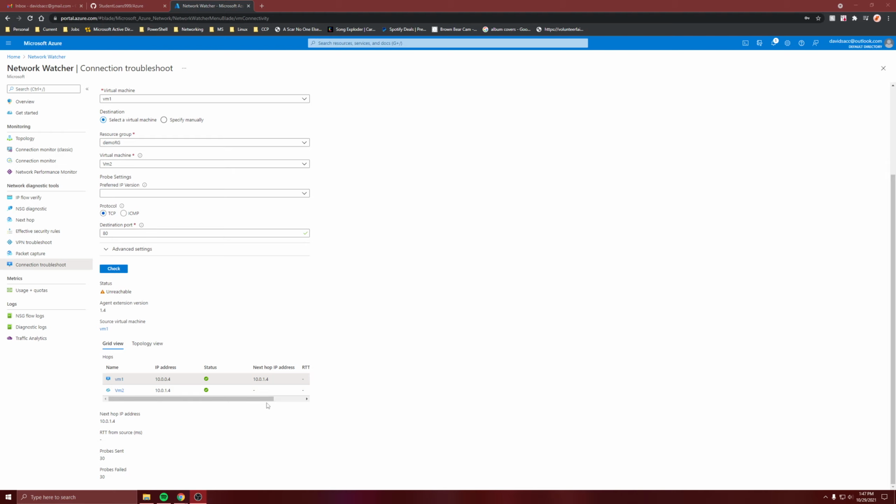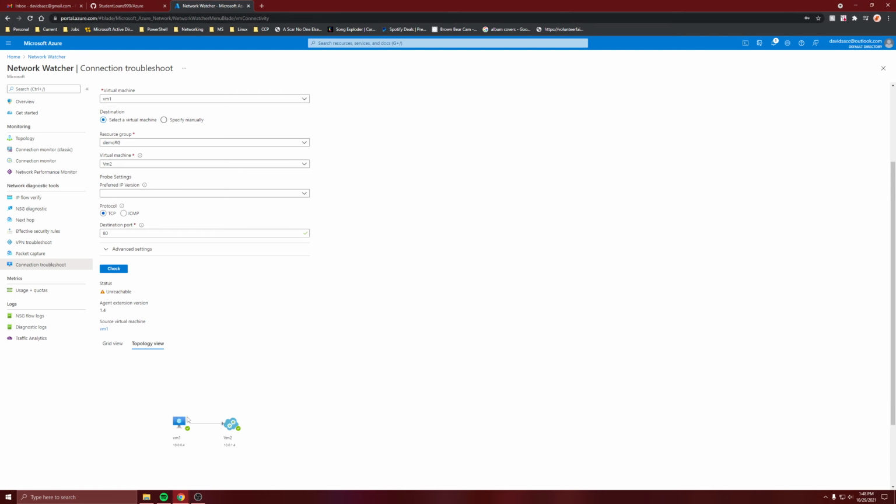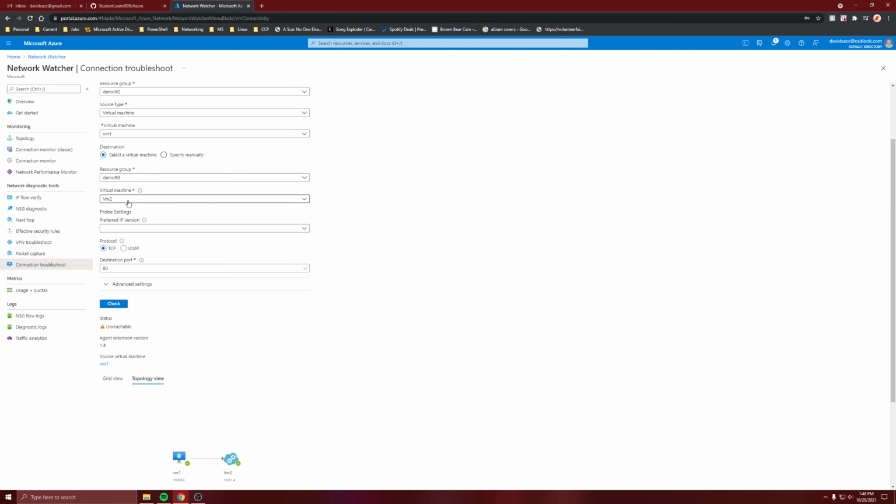So it would work, though, it would reach it, if you did have IIS or whatever other web server listening on port 80 for VM2. And here's the topology view, very simple, VM1 to VM2. And so let's change it to VM, right.